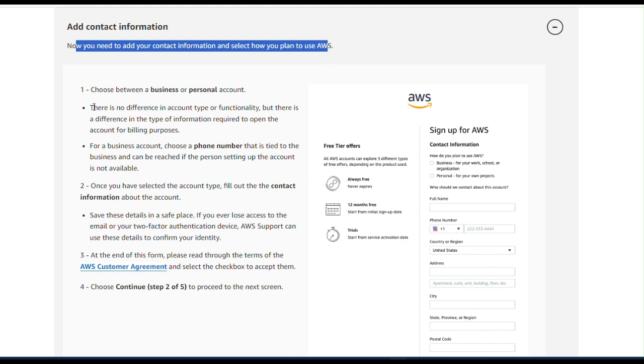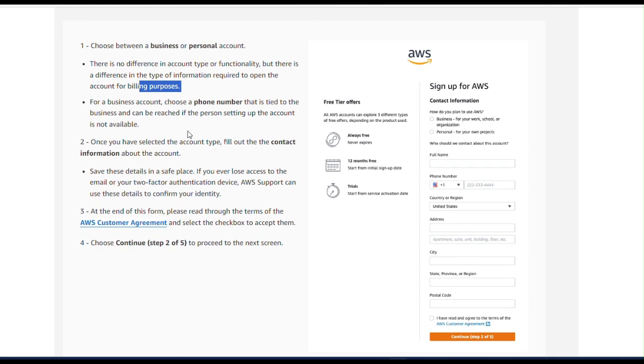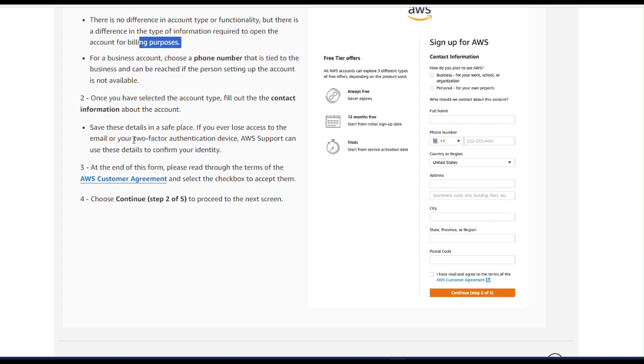Choose between a business or personal account. There is no difference in account type or functionality, but there is a difference in the type of information required to open the account for billing purposes. For a business account, choose a phone number that is tied to the business and can be reached if the person setting up the account is not available.